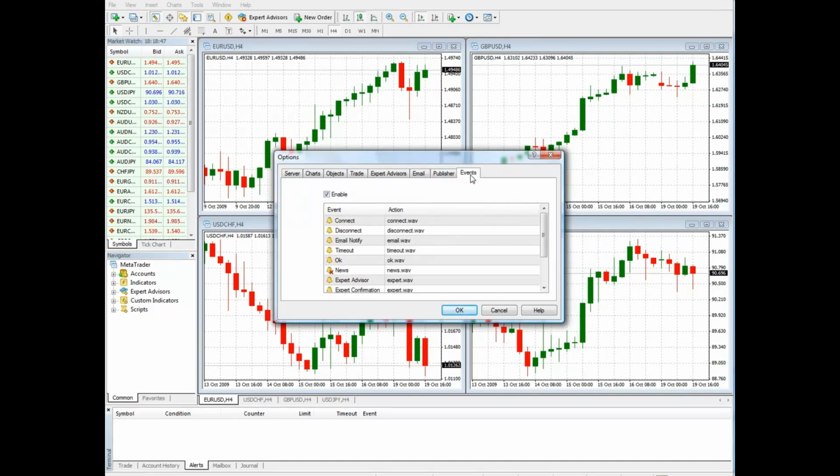Let's move on to events. All right. Now, in this tab, signals of system events can be set up in the terminal. It's a very convenient tool to inform you about changes in the terminal status. Signals can be set up in this tab. For this to be done, they have to be enabled right here.